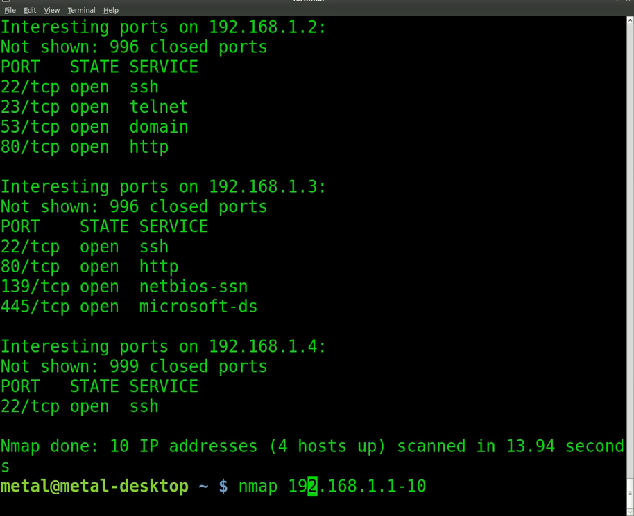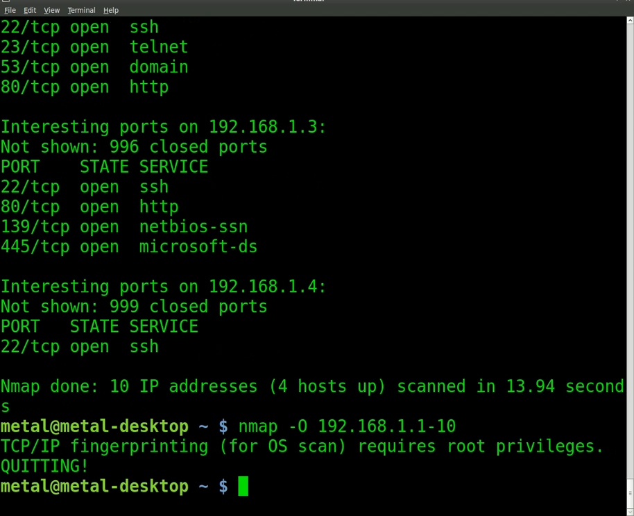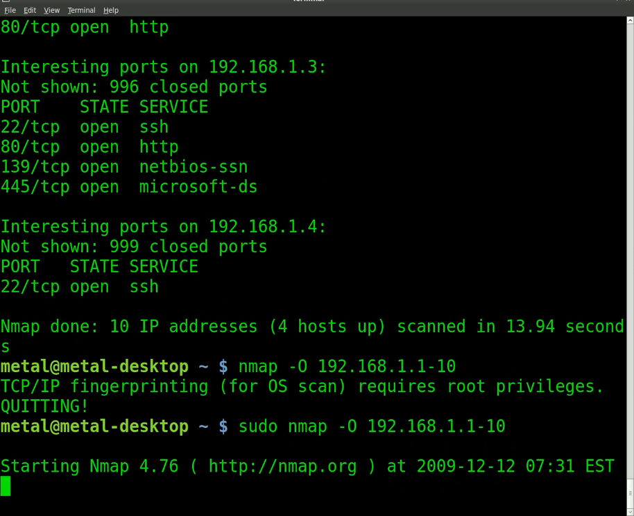And once again, you can also add the O switch there. Once again, sudo for that, and it's going to scan those computers again. Now, sometimes scans take a long time, depending on what type of scan you're doing and how much you're scanning.